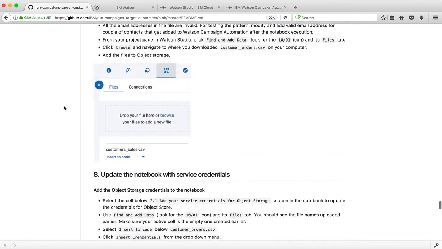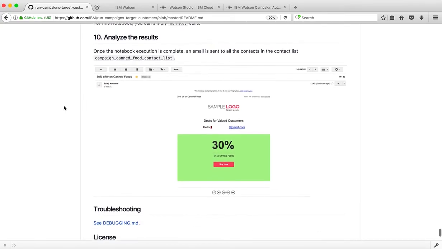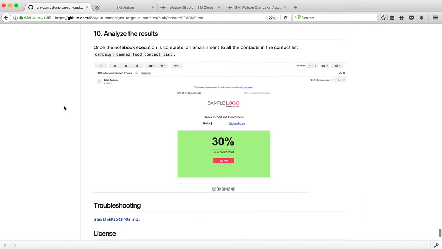This email is sent to all the customers that have been identified as the target audience. The customer gets an email like this, and we can see it's a 30% off on all canned foods. Since we are sending it to the right target audience, there might be many customers in the target audience who are interested in this offer, and they can go ahead and click on buy now to buy the product.